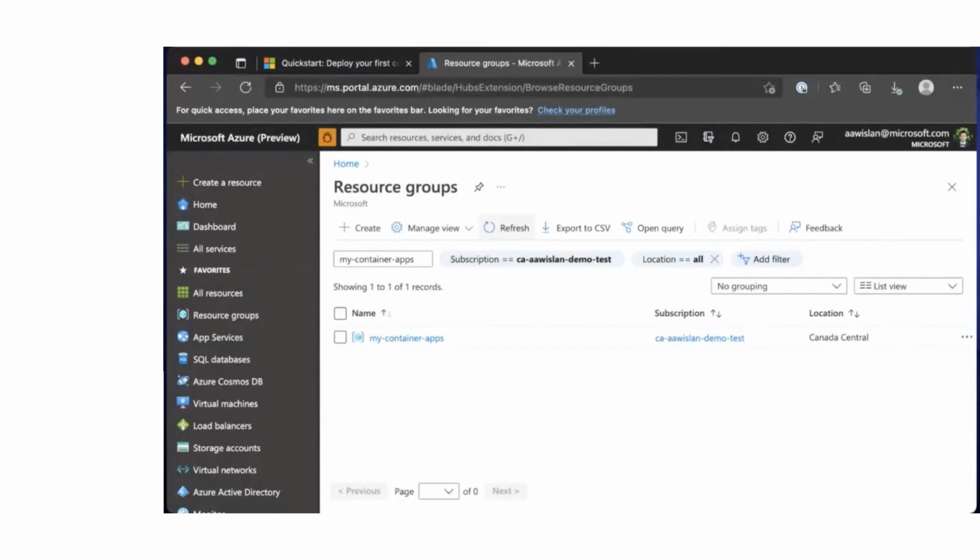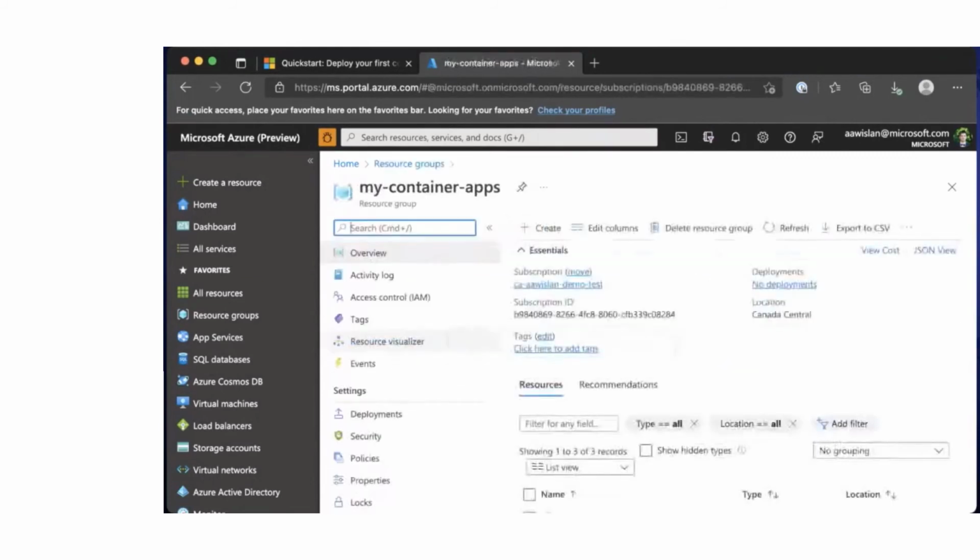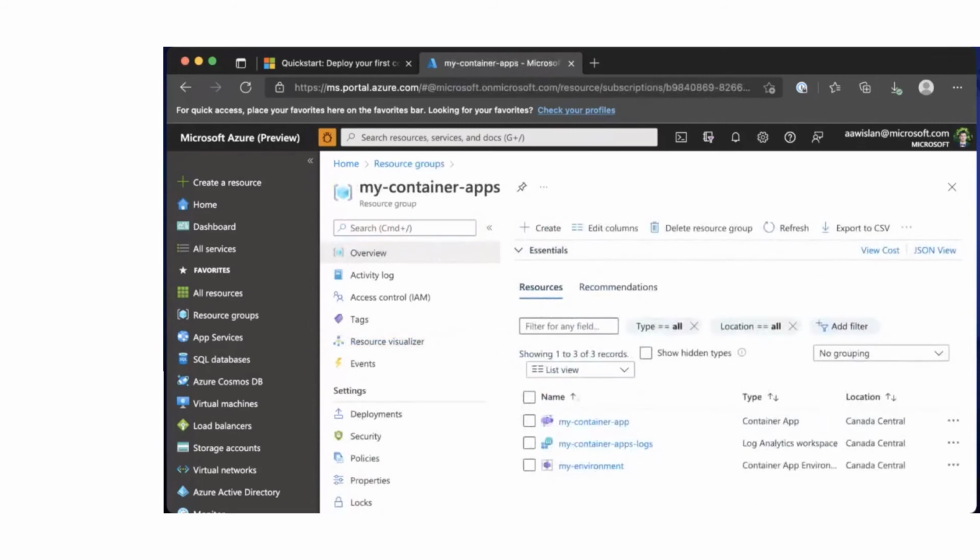So you can see that we've just deployed a resource group inside of Azure called My Container Apps, which is the default name. Then we're going to hop into that resource group and have a look, and you'll see that we have three things. We have our Container Apps environment. We have a Log Analytics workspace where all the logs will be coming out of the Container Apps environment and our Container Apps, so we can query them both via the CLI and the UI. And then we have a Container App. Let's have a look at the environment first.